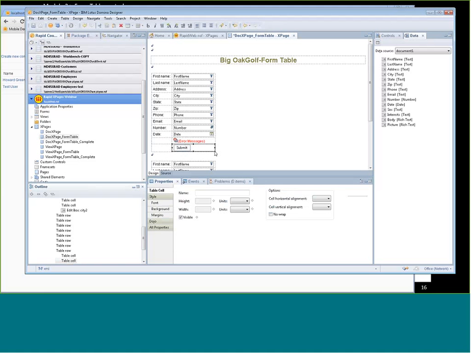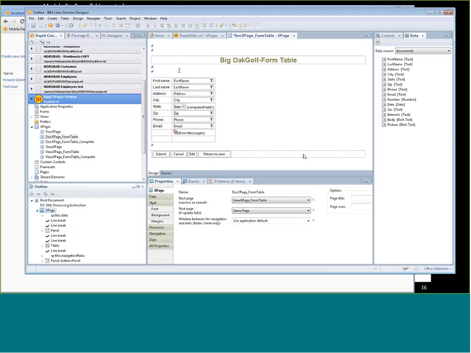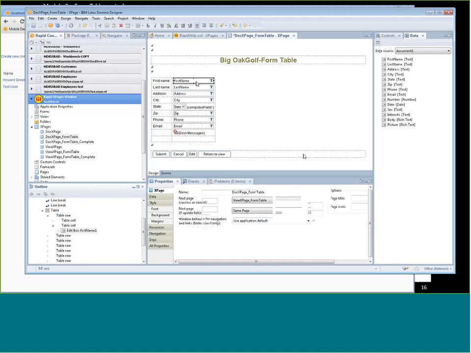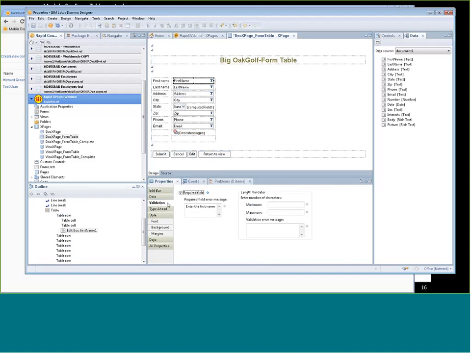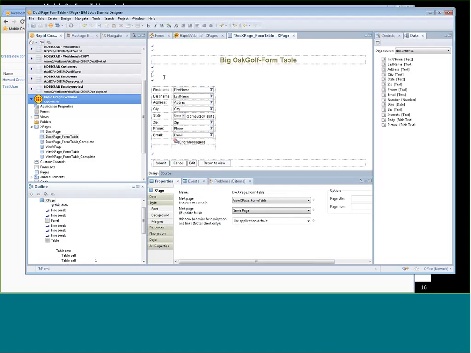In this case, the developer in this particular XPage did that. Let me delete that. So we have these controls already set up with validation, and they're bound to the appropriate data source and the appropriate fields on that Domino data source. And we also have our buttons here. So we'll just use this as a starting point.